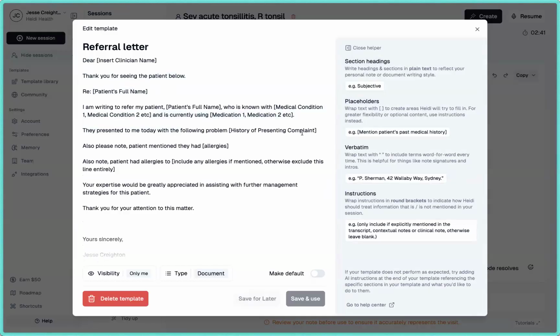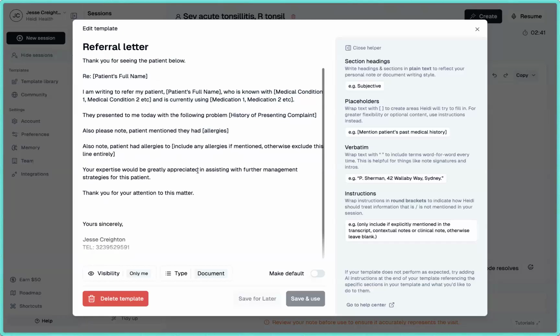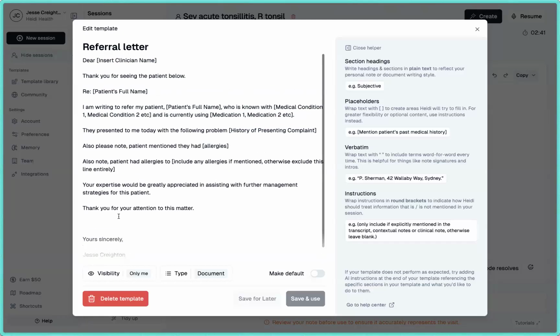So Heidi's weaving together this plain text with the actual placeholders of the visit, where Heidi's going to go through the visit and search for medical conditions. It's going to go through the visit and search medications. It's going to summarize the history of presenting complaint, talk about any allergies, talk about allergies again, it seems in this example, and then a basic sign off, right?